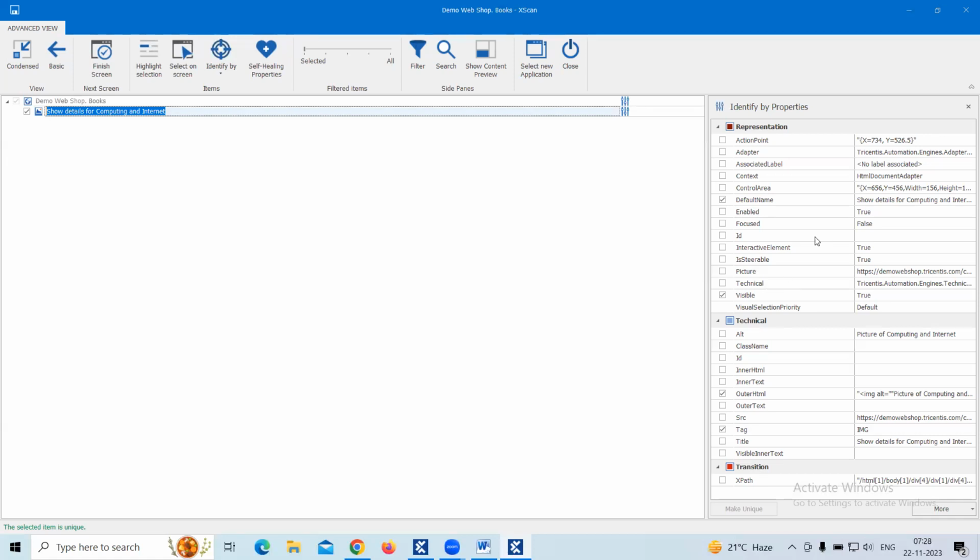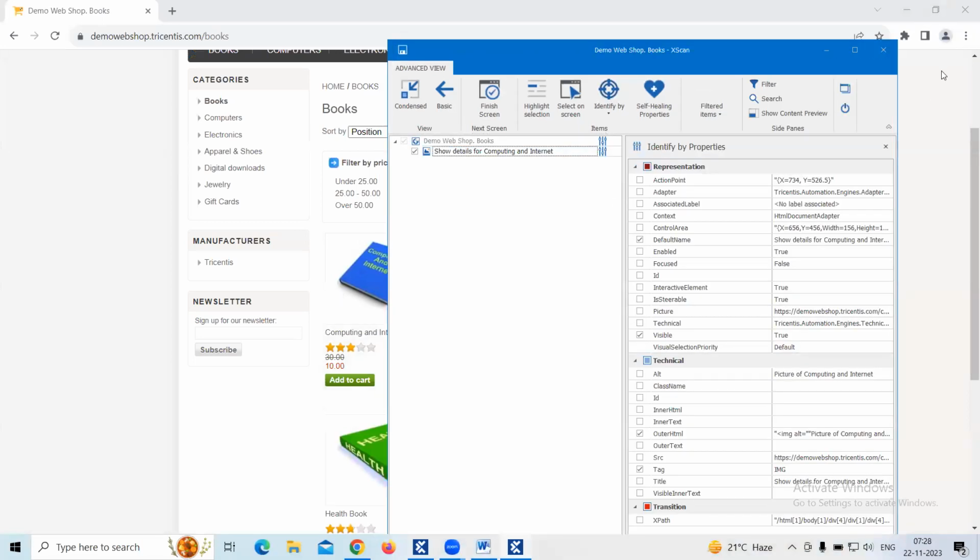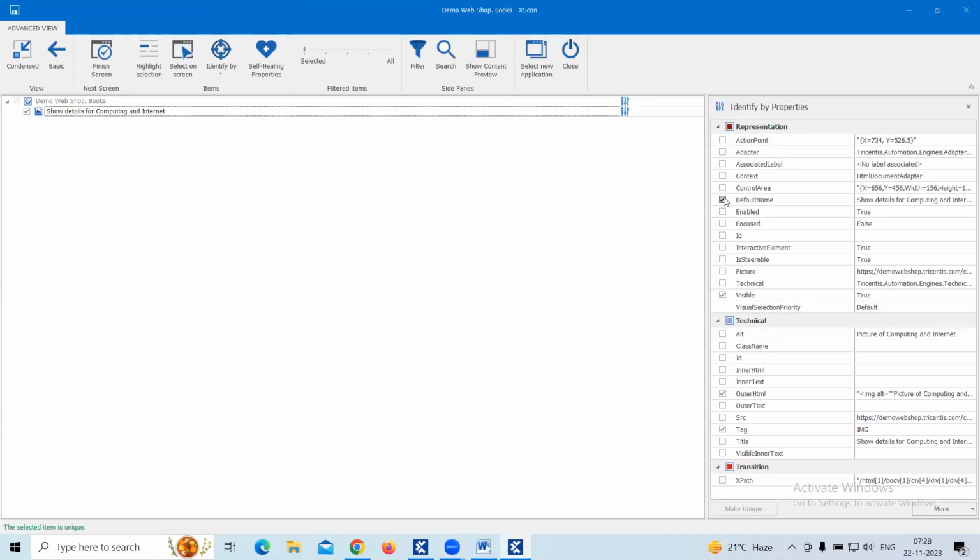Okay. So can you explain these, like action point, adapter, and all these points, how it works? Yeah, okay. In representation, we have 3 types of properties, right? Representational, technical, and transform. In the representational properties, we need to consider the names for the particular controls, and for example, action point. It is taking the action like x-axis and y-axis, the coordinates.